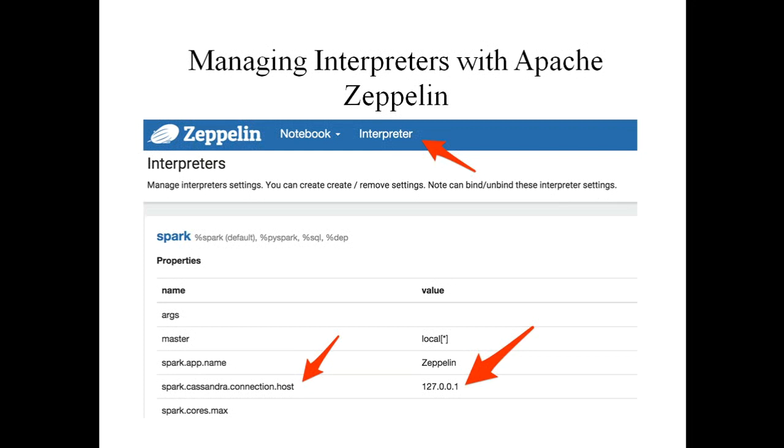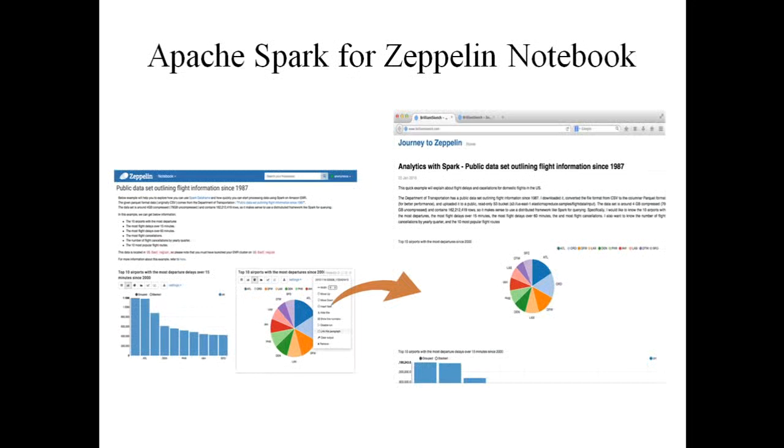Now let's discuss Apache Spark in Zeppelin notebook. Apache Zeppelin with Spark integration provides a number of great features, including automatic Spark context and SQL context injection, as well as canceling jobs and progress display. And since Apache Spark is pre-installed in the Data Scientist Workbench, you don't need to configure it.